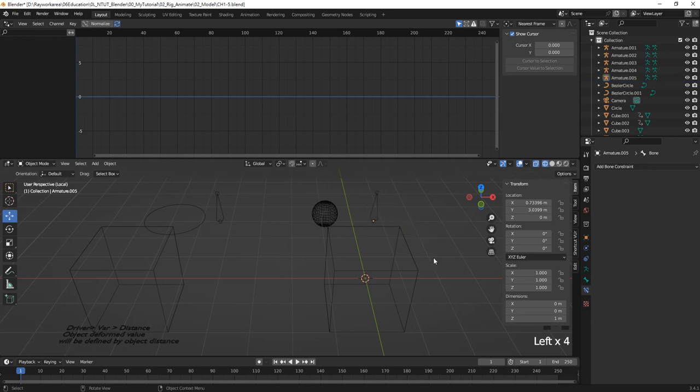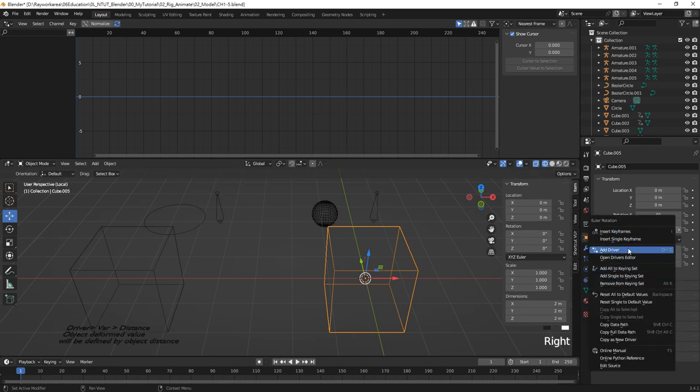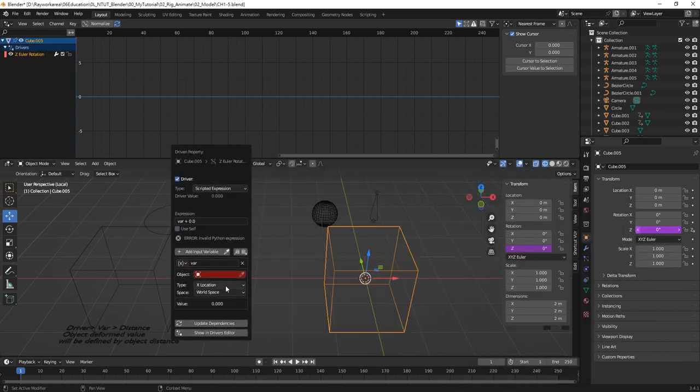All right, so let's take a look at the different types of the driver. Again, the thing I want to do is let's try Z rotation. Okay, add driver, right click, and add driver. All right, so right here. So the target right now, I don't want to assign a target for the very beginning. The things we can take a look at is right here.